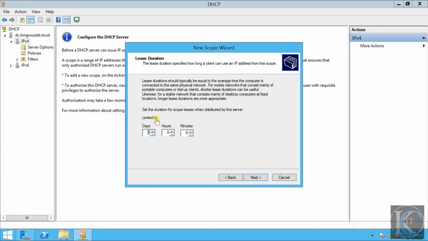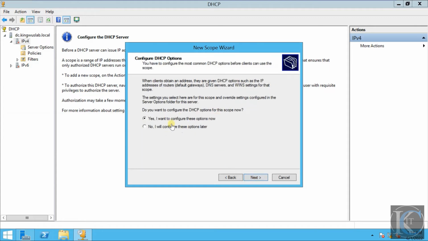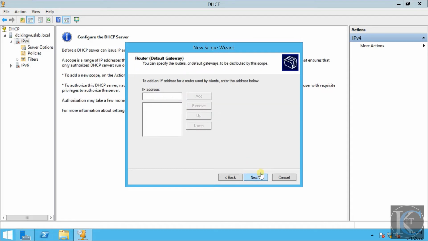Then we move on. By default, when an address is given out to a client system, it's supposed to last for 8 days, 0 hours, and 0 minutes. You can make adjustments depending on the requirements of your organization. For our case, we're going to leave it as it is, and then we can proceed. Then we can now configure these options. So we click on yes.